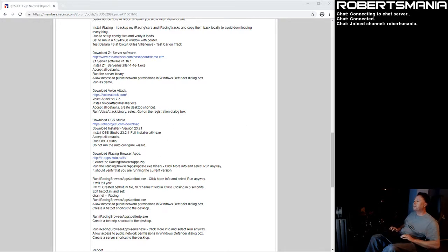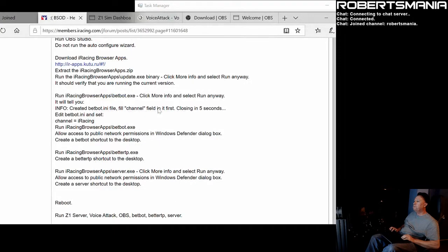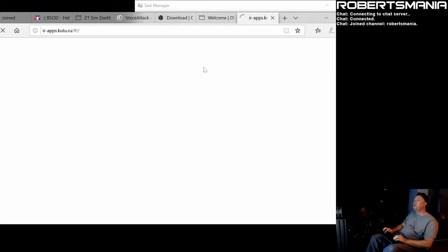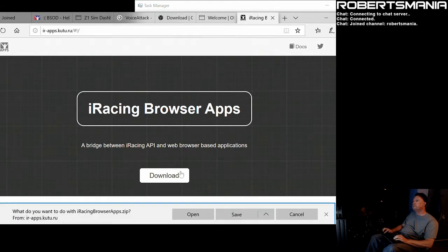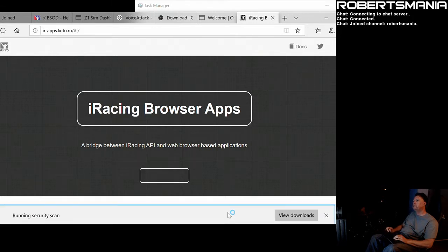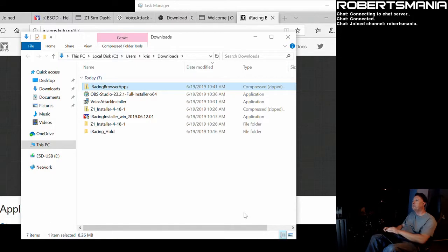So back to our setup machine. We're going to go to Kutu's website to download browser apps. Download button. I'm going to save the archive. We're going to open the downloads folder.